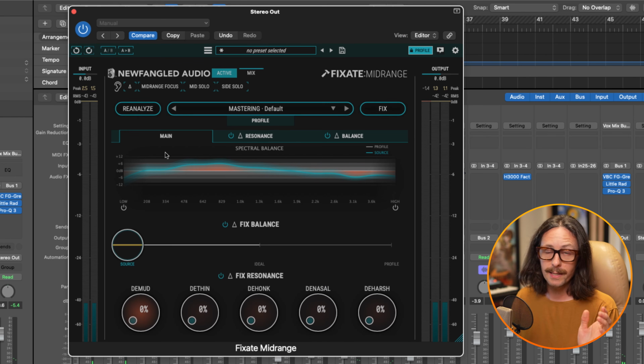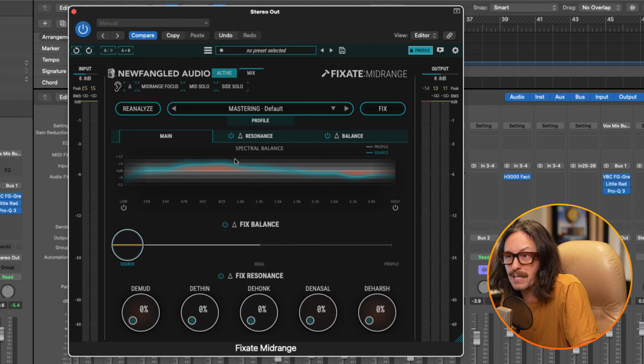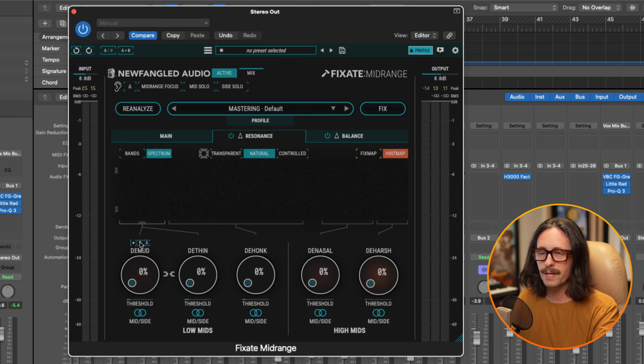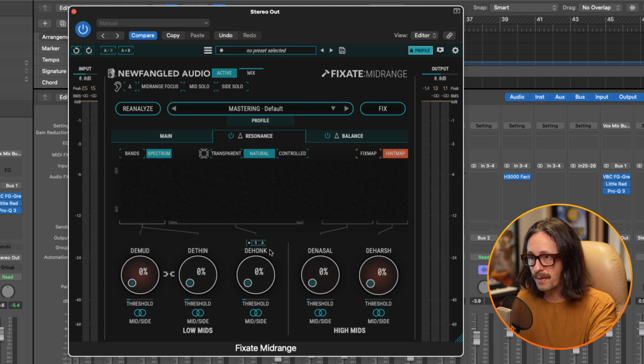All right, once we've analyzed the audio, we get this main page here, which shows us an overall fingerprint of the curve of our EQ. We have a resonance page here, which allows us to look at the resonant areas. I soloed these out in the previous section of this video, where you can hear the mud area, the thin area, the honk, the nasal, and the harsh.